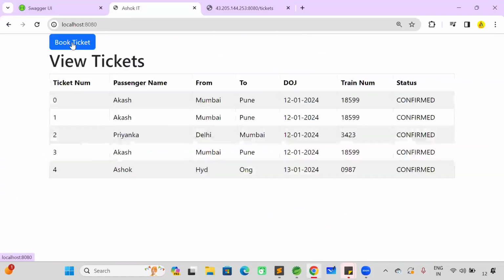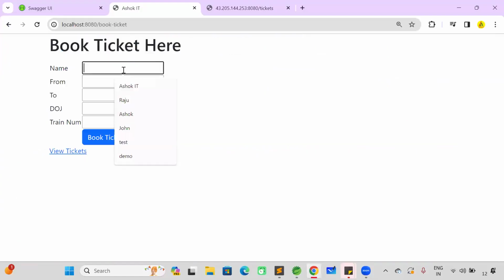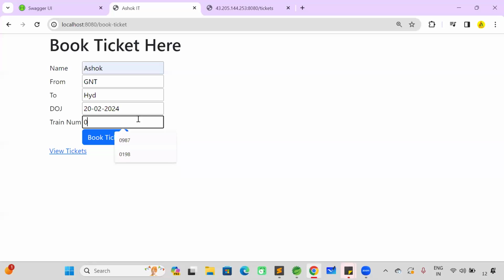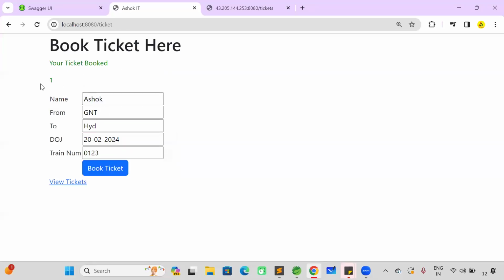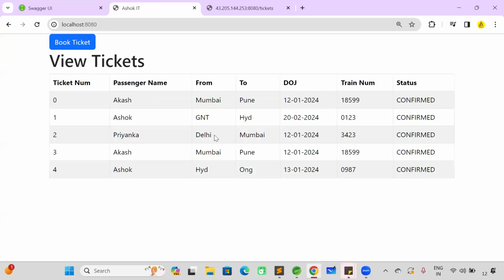Yeah. View tickets, click on book ticket. Now let me create a new ticket. Ashok from Guntur to Hyderabad. Date of journey 20th Jan 2024. Train number 0123. Click on book ticket. Your ticket booked ID is coming as 1. View tickets now. So you can see that my ticket is booked from Guntur to Hyderabad with 20.